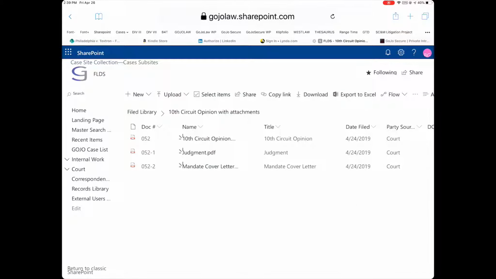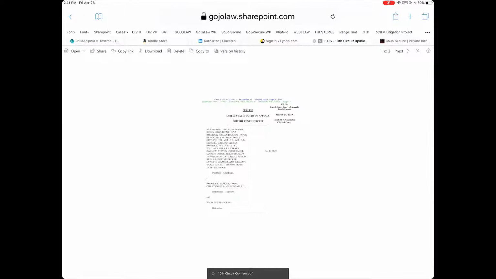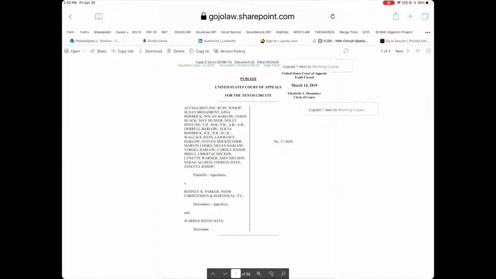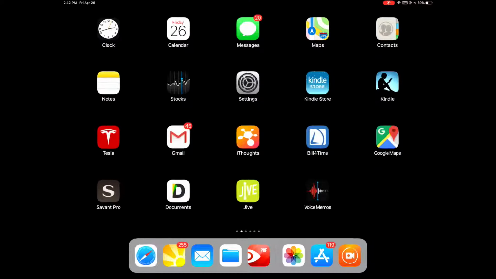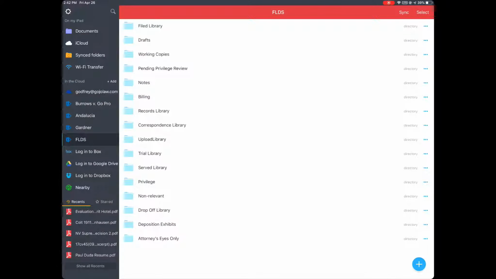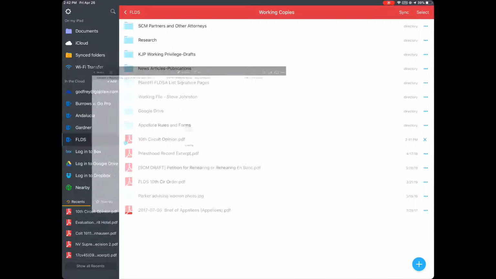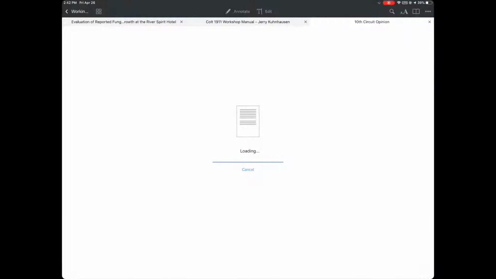I'll go into the filed library and I'll find the actual file that I want to annotate in working copies, which is this top document here. And I'll open it to make sure it's what I'm looking for. I see that it is. So from here, I'll simply copy it into the working copies library directly. Now once that's done, I go back to PDF Expert. I open my new network link to the SharePoint site, go to working copies, and you can see the document that I want to work on. So we'll open that up.